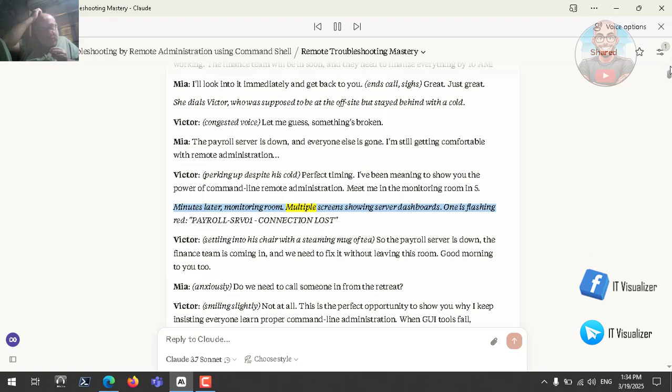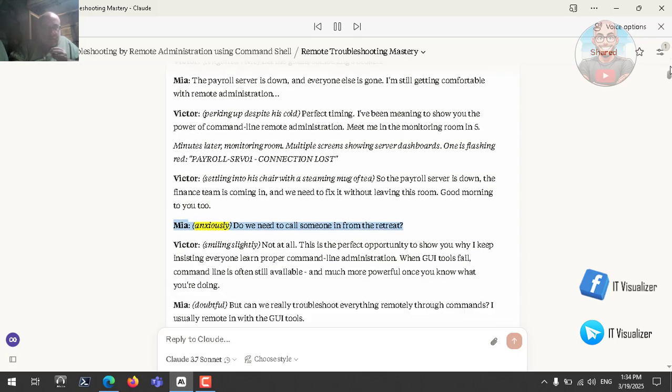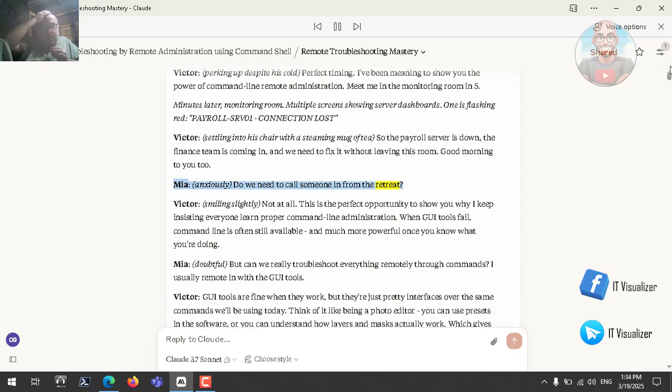Later. Monitoring room. Multiple screens showing server dashboards. One is flashing red. Payroll SRV01, connection lost. Victor, settling into his chair with a steaming mug of tea: So the payroll server is down, the finance team is coming in, and we need to fix it without leaving this room. Good morning to you too. Mia, anxiously: Do we need to call someone in from the retreat? Victor, smiling slightly: Not at all.